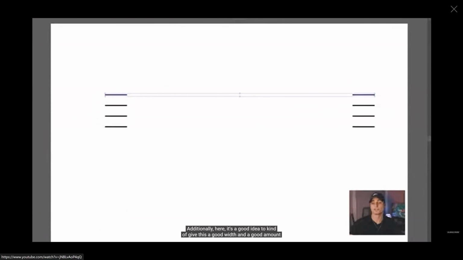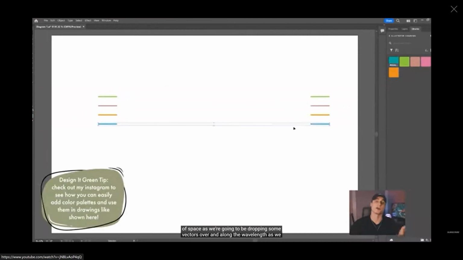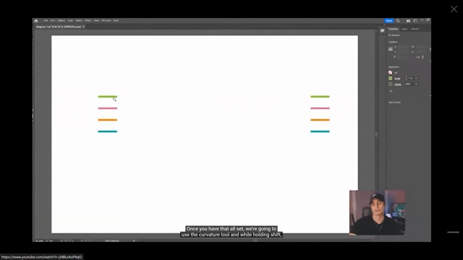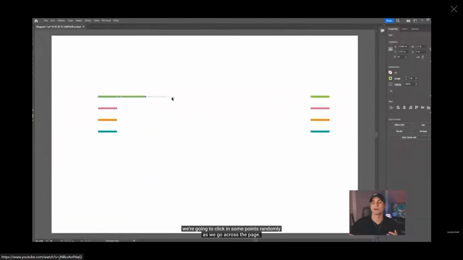Additionally here, it's a good idea to give this a good width and a good amount of space, as we're going to be dropping some vectors over and along the wavelengths as we go down the road. Once you have that all set, we're going to use the curvature tool, and while holding shift, we're going to click in some points randomly as we go across the page.